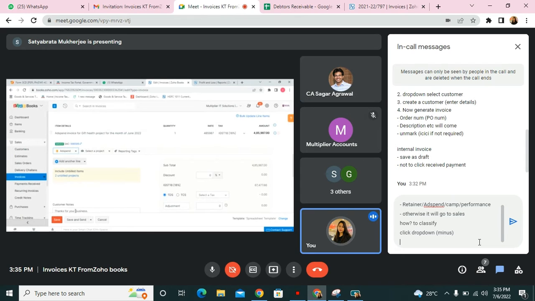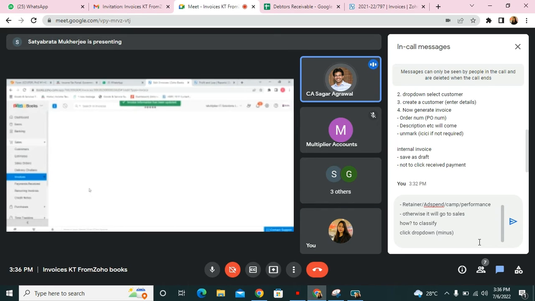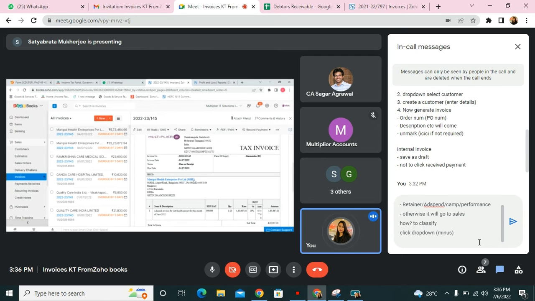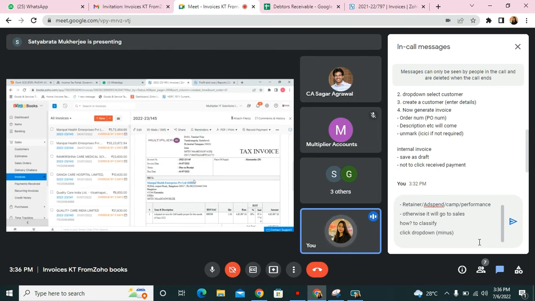Let's say if it is performance, that will also be there. If we click on performance fee, it will auto pop up if I type PERF or something, because we have already added those heads in the sales account.